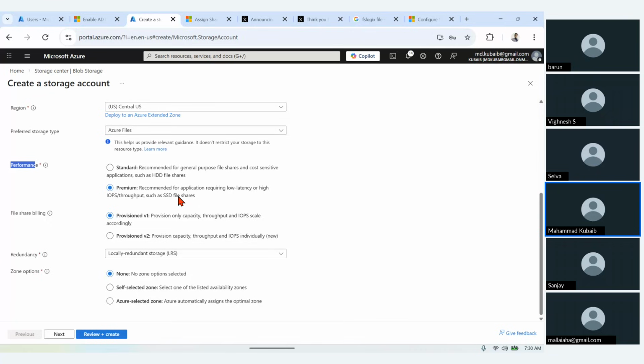Under file share billing, we have two models: provisioned v1 and provisioned v2. Provisioned v1 will provide the capacity, throughput, and IOPS accordingly. You will not have a choice to define what throughput or IOPS you need; Microsoft will decide and give it to you. However, if you want to decide yourself how much throughput and how much IOPS you need, then you can go with v2.